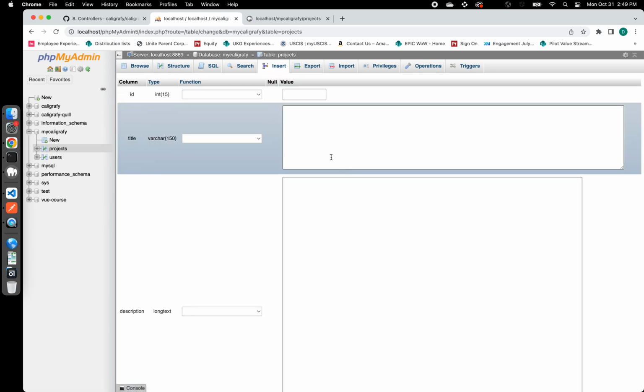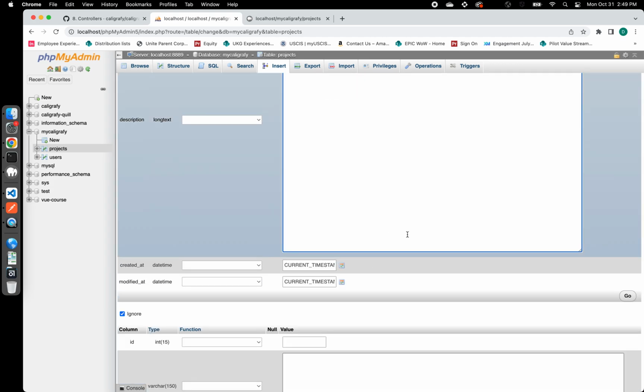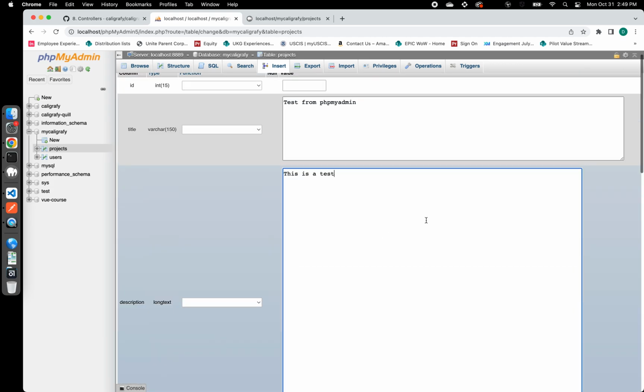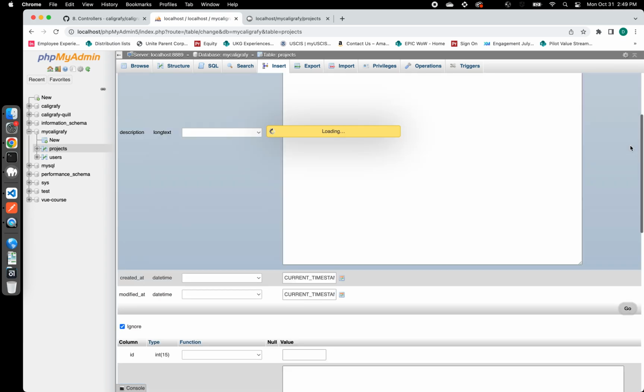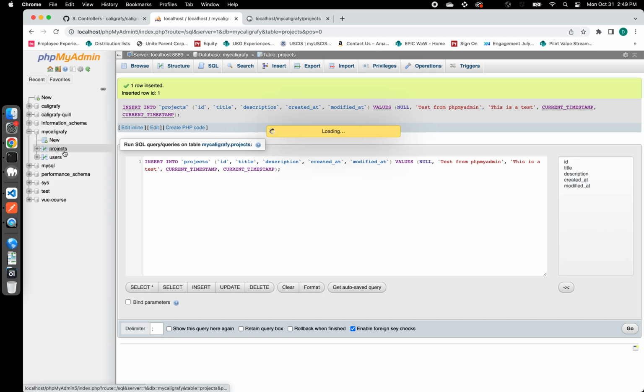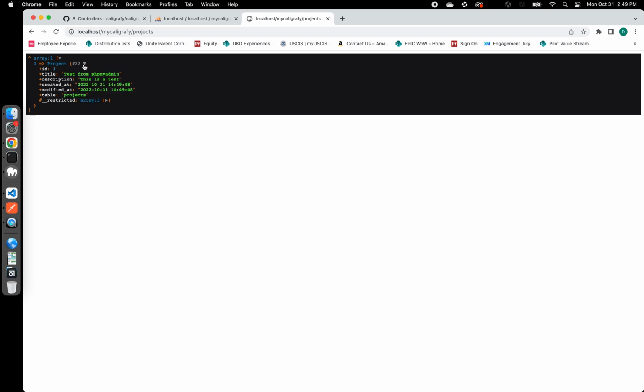So I'm going to go ahead and insert a title. Let's go, this is a test, so test from phpMyAdmin. Okay, so description, this is a test. Okay, created at and modified at, those are created automatically for us, and so is the ID, so I don't have to do anything else. I'm going to go ahead and add it. So now let's go back to projects. Ideally, I should have one over here, and if I refresh my page, ideally I should be able to see the project that I just added, which is test from phpMyAdmin.